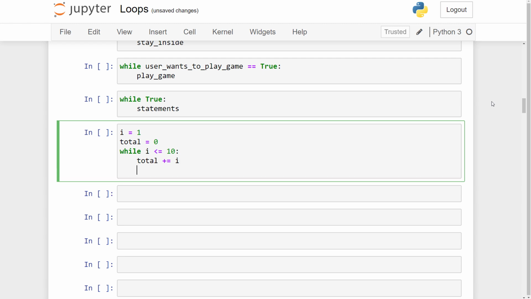bottom of our code, we can also put i plus equals 1, which means that on each iteration of this while loop, i is also going to increment by 1 until the point where i increments to 11, and then the while loop's test expression would evaluate to false, and the subsequent code would stop running.